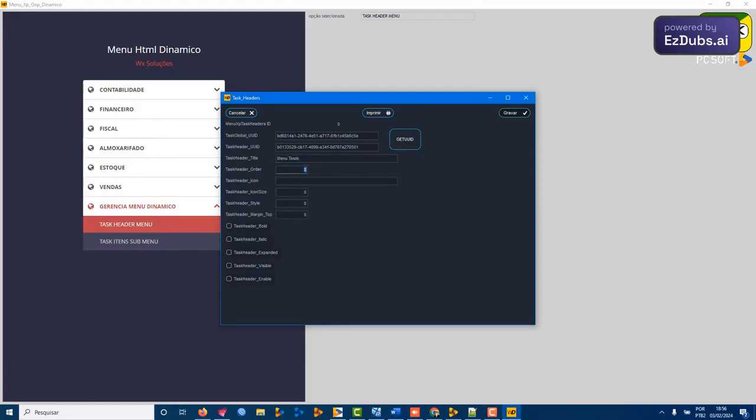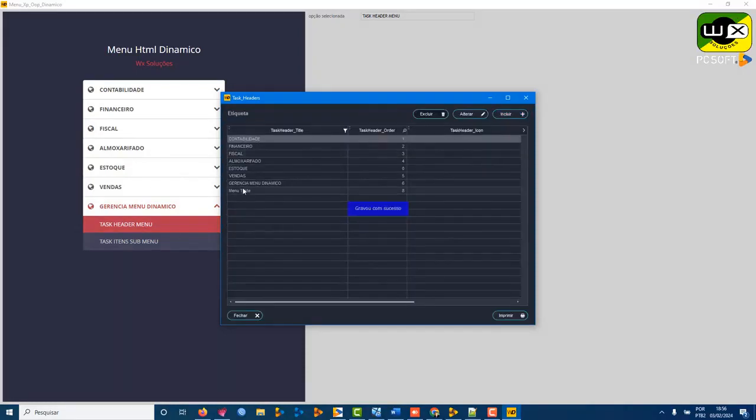And then in order, let's put 1, 2, 3, 4, 5, 6, let's put 8. So here icon size 32, and here we leave everything on. For now, everything here is not planned, but it will be. Então a gente vai dar um gravar. Então temos aqui o menu teste, ó.